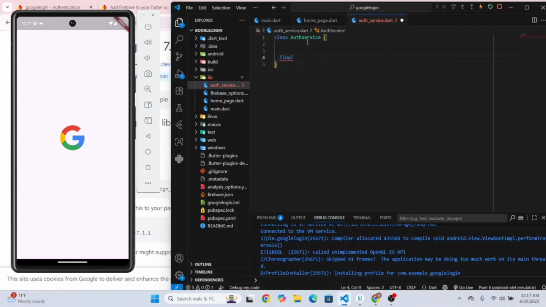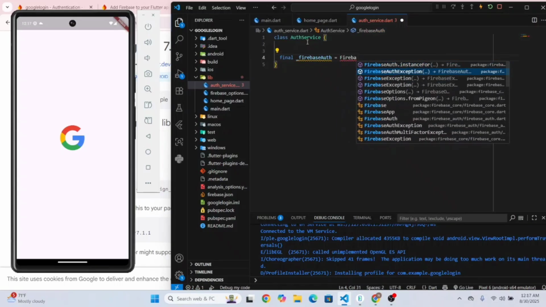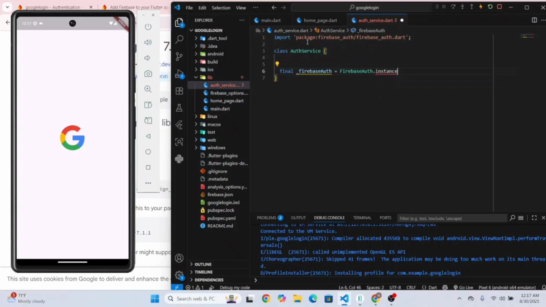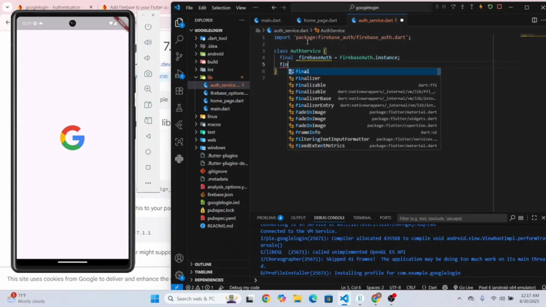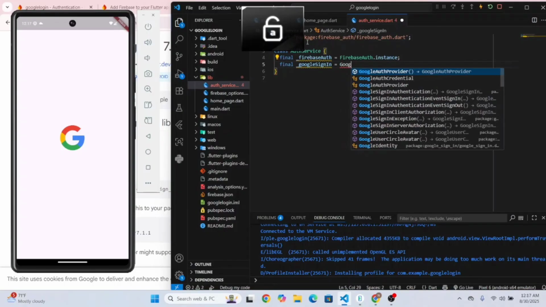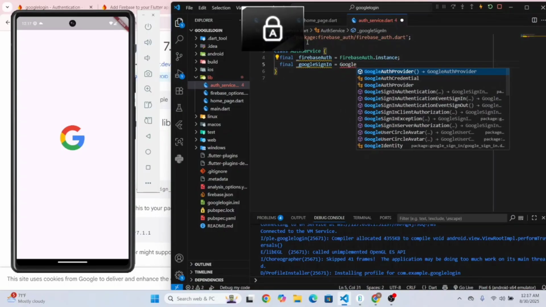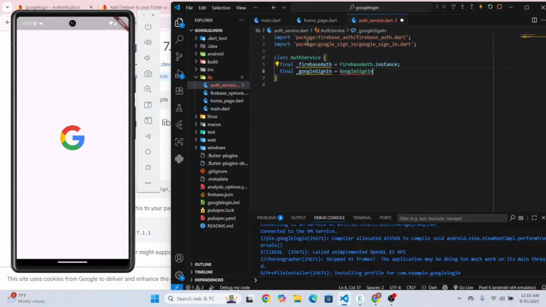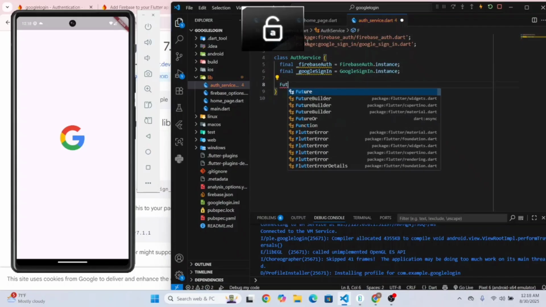Let's say final FirebaseAuth, import this file, with the instance, and also GoogleSignIn. We can import this file and initialize that like that.